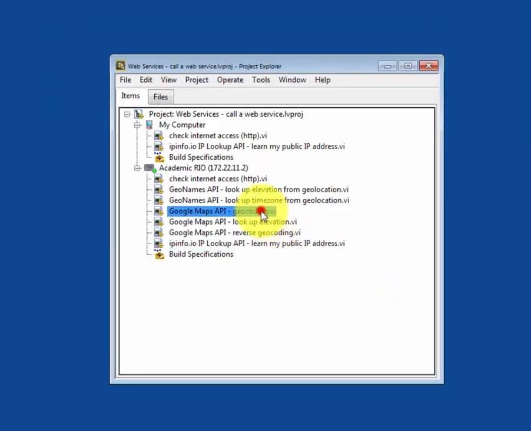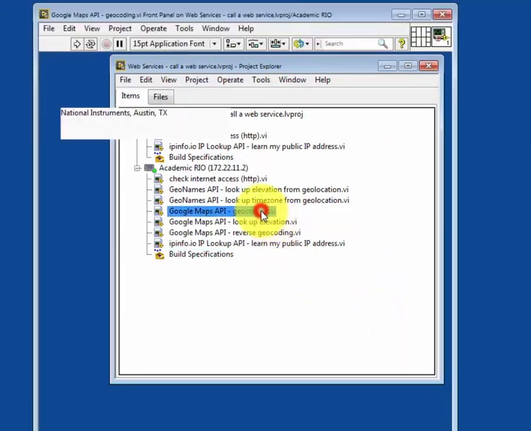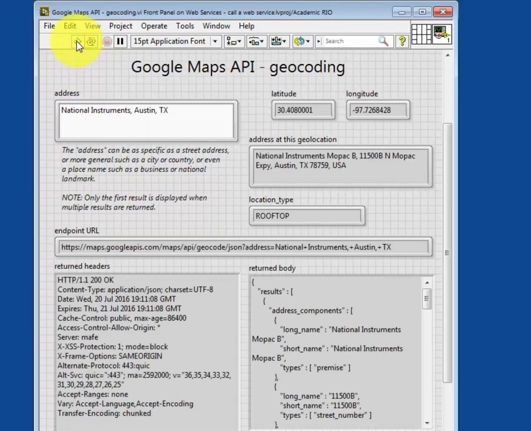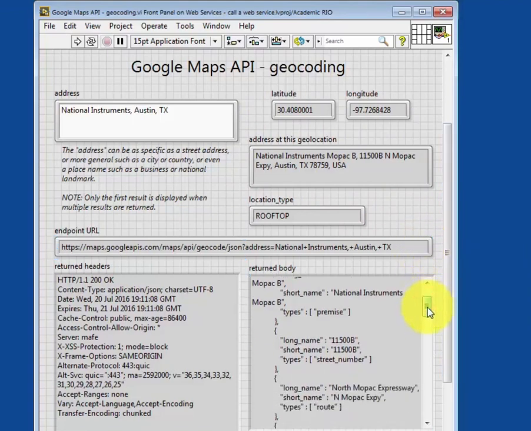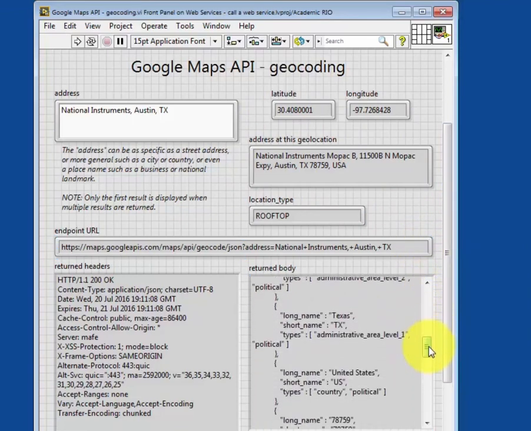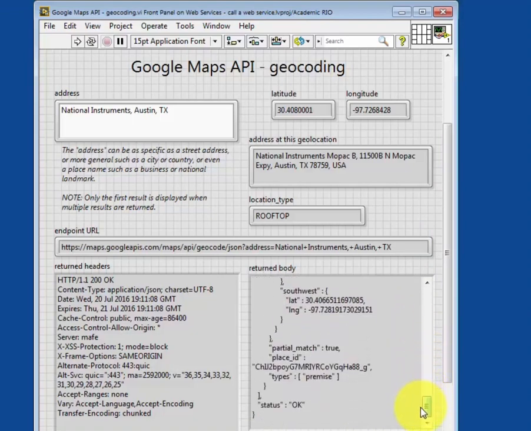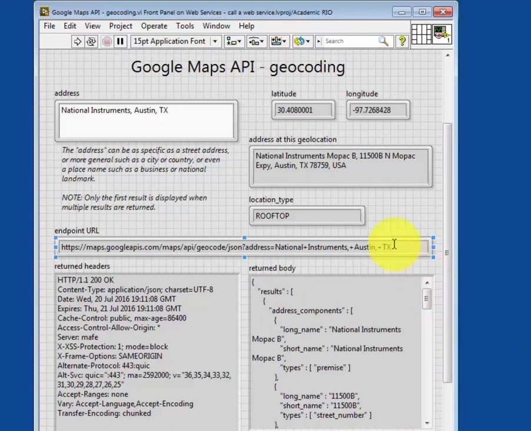This is the Google Maps API for geocoding. By default, I have the somewhat generic address, National Instruments, Austin, Texas, entered. It returns the latitude and longitude and the detailed address, and it tells you what sort of location we're looking at, evidently on the roof of the NI complex in Austin. You see that there's quite a bit of material in the returned body.